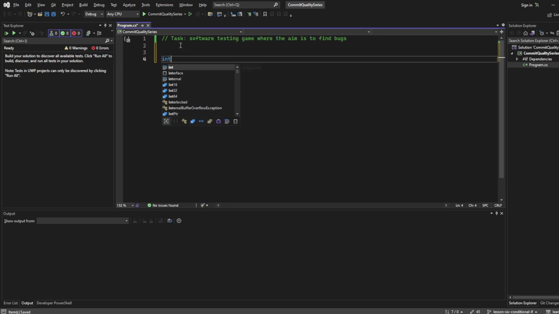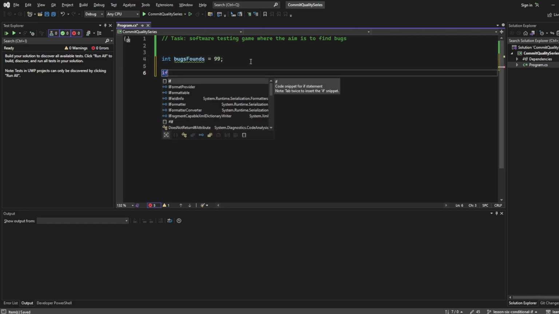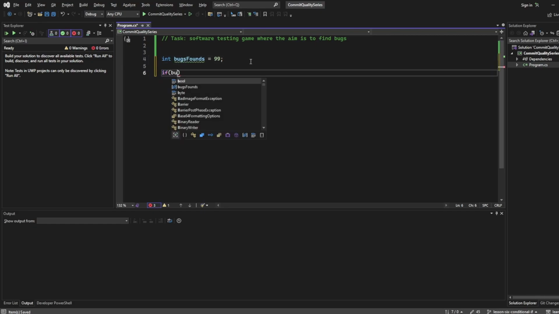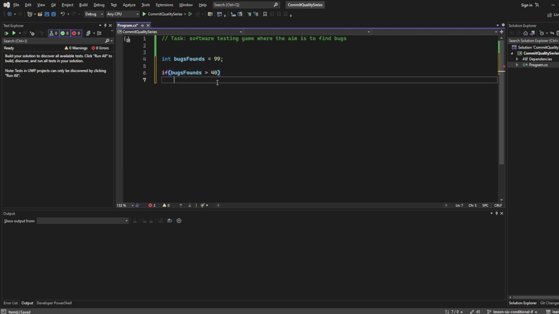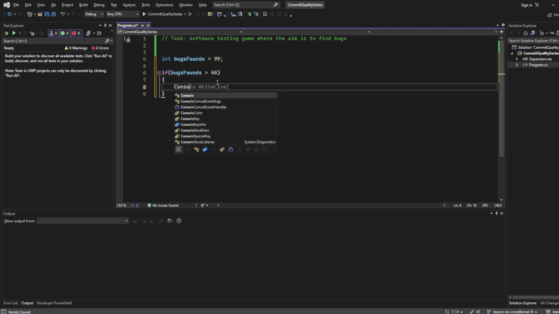So I'm going to set an integer of bugs found. And let's just set this to 99 just to start it off. And I want to output basically what I just said. So we'll say if, and this is our statement, if bugsFound, which is our variable we created up here, is greater than, let's just say 40, then Console.WriteLine, you are getting a promotion.